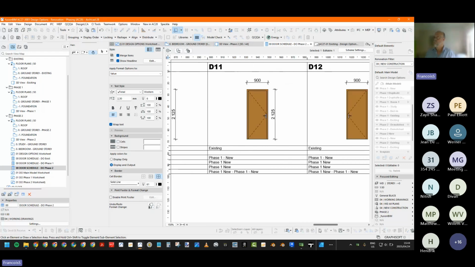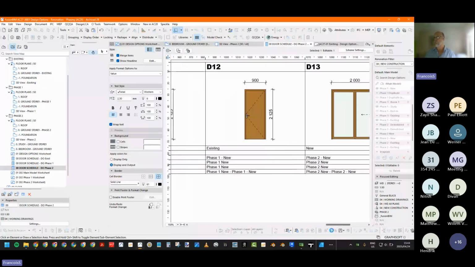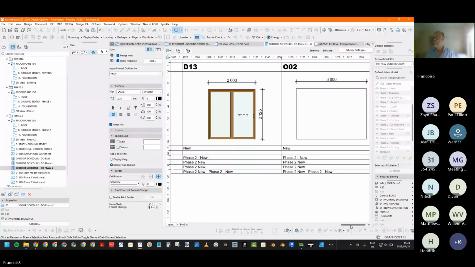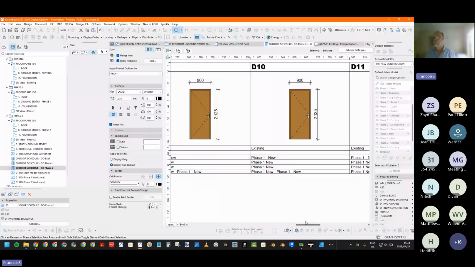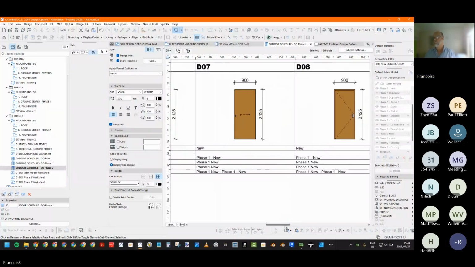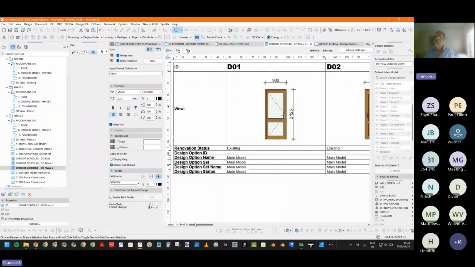And so this is then how it's appearing in your schedule. And you can even see that the renovation status is not influenced by the design option. Whatever you assign in your renovation palette for that element is then maintained and not influenced. So that's a short look at how the design options link with your schedules.